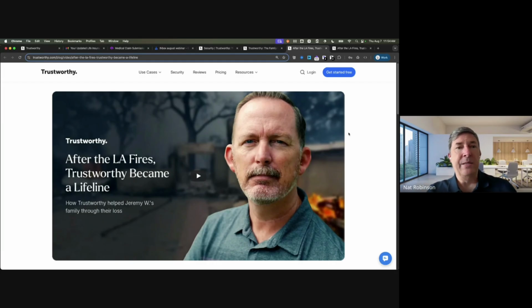So he shared that he had Trustworthy. He's been a customer since 2022. Very fortunate in that he had his documents all backed up in Trustworthy. So not only was he able to leave his home quickly, knowing that he didn't have to collect important documents before he left, so an added safety factor for him and his family.